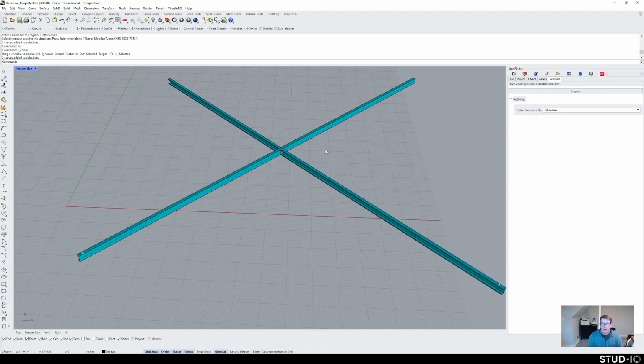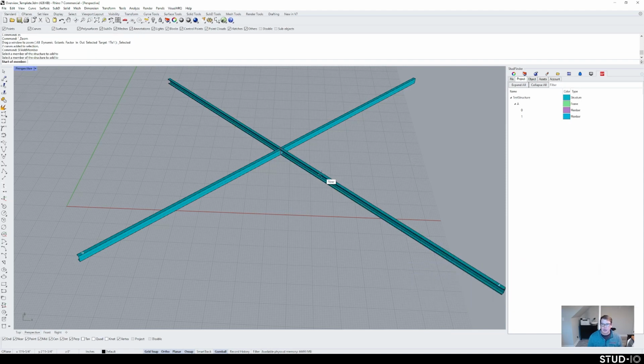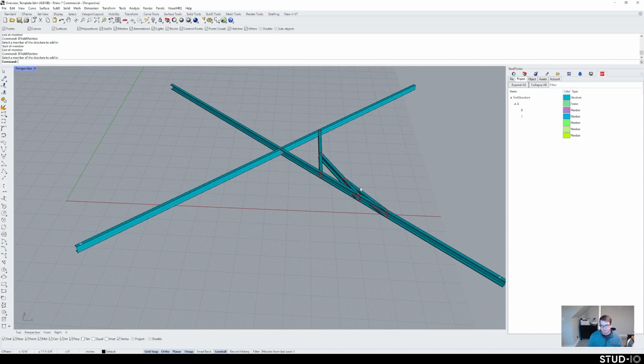After you've created your first structure in this project tab, the first thing we might want to do is add members. So SF add member is how we're going to do that. We can click on a member to add that structure to. So SF add member, could do that again. It asks you to select a member of the structure to add to. So we click any member in our scene because we only have one structure, and then a start and an end point for that member. So if we keep doing that, you can see how we can add a bunch of members in our scene.